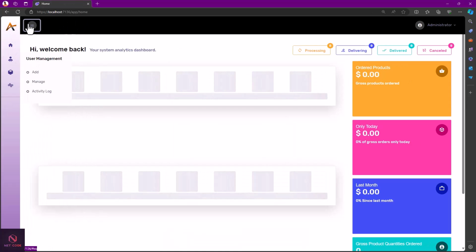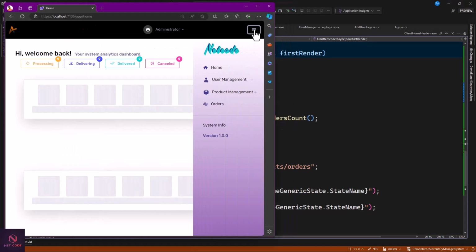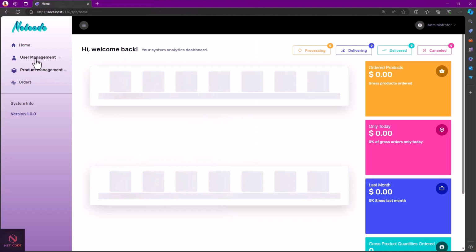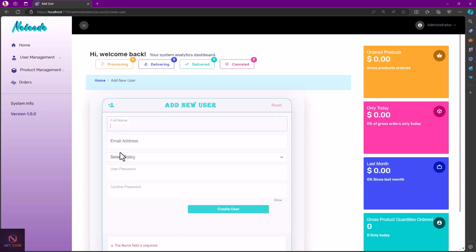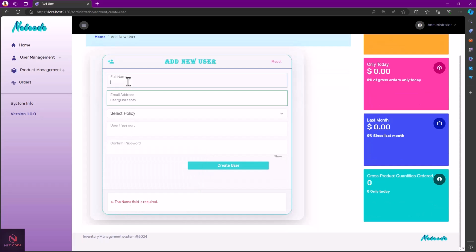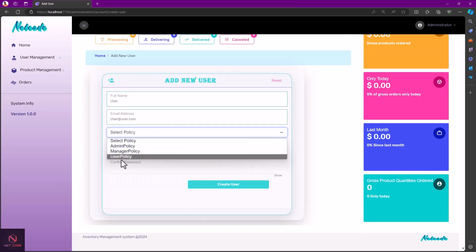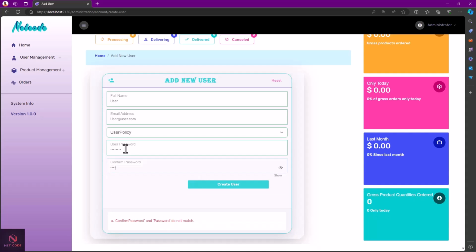All right, so let's see. Now you can see we have this sidebar nicely. When we minimize this, you can have this sidebar as well. Now let's go in there and create a user and check it out. So let's add a fresh user, and it's going to be user, add user. Oh, that will be the email. And you can see that once we type, we have the validation in progress. So this is user, policy is user policy, and the password is user at 123.